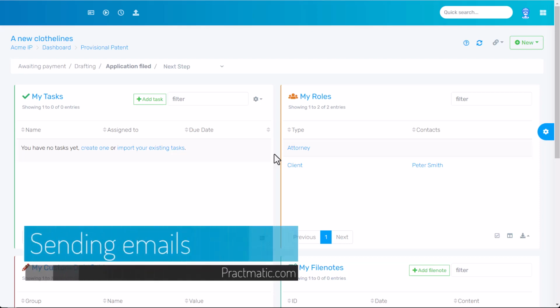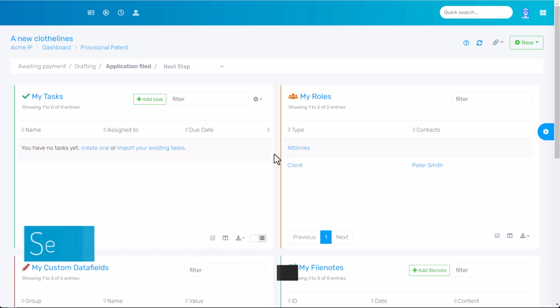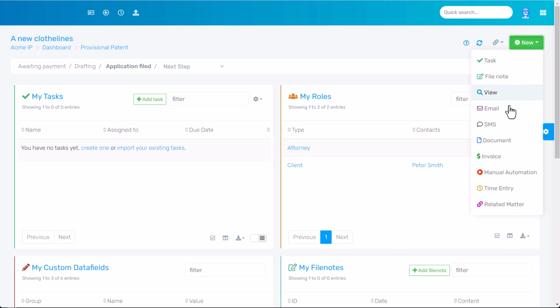Hello everyone. Today we're looking at email communications and we are going to continue our example of this example provisional patent called a new clothesline. So this is the matter screen, and if you look at the menu option you will see that there is an option to send emails. There's also the option to send SMS messages, and we'll talk more about that later.